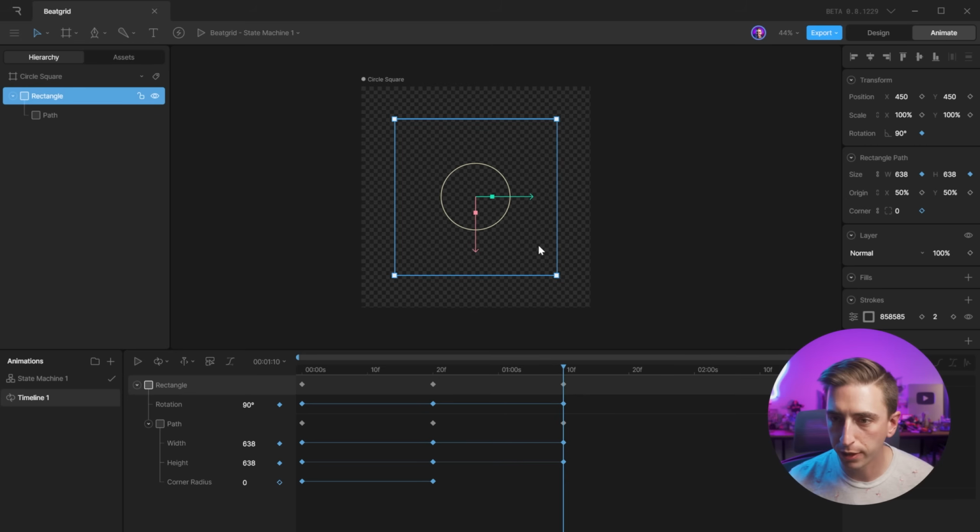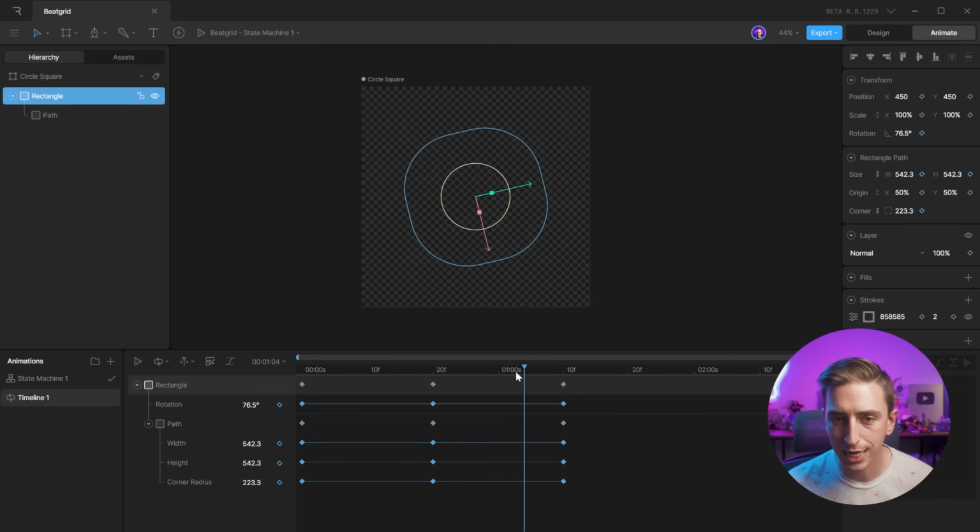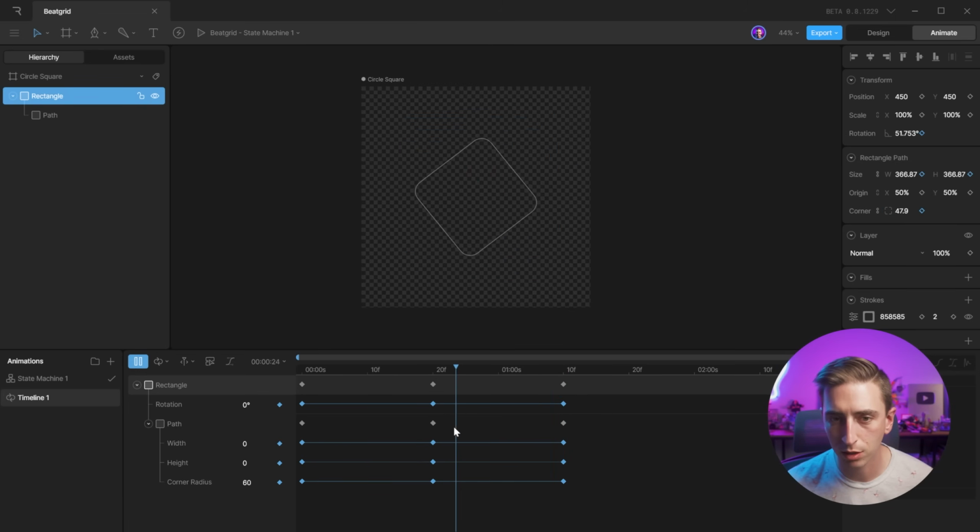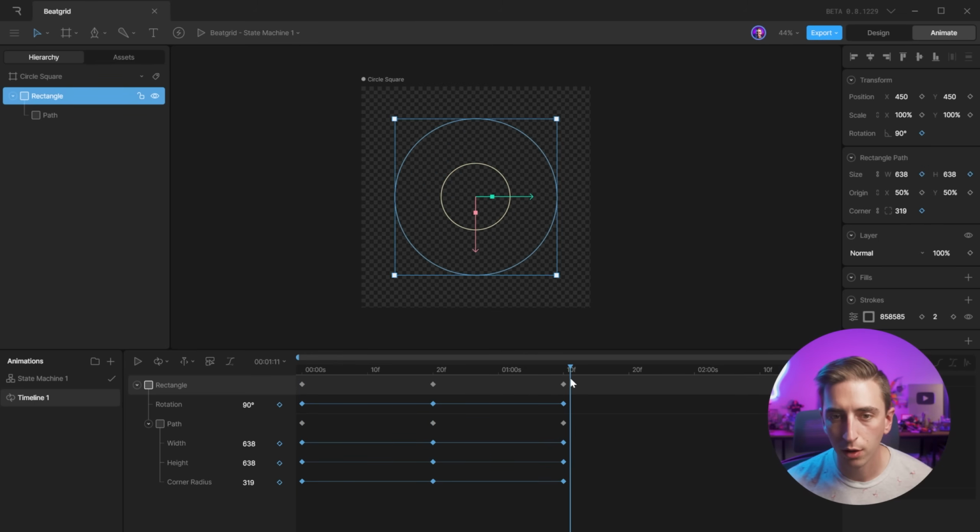We've got a bigger rectangle now, and I need to change the corner radius up to half of that value. So I'll say 638 divided by 2, and now that's going to give it a perfect corner radius to make it a circle. So we're getting an animation that goes from nothing to a rectangle, diamond shape, to a circle.